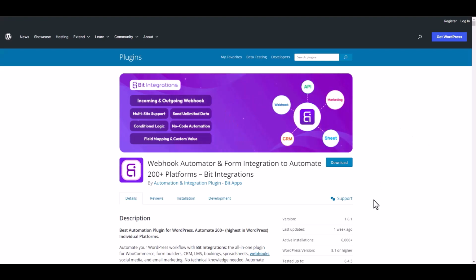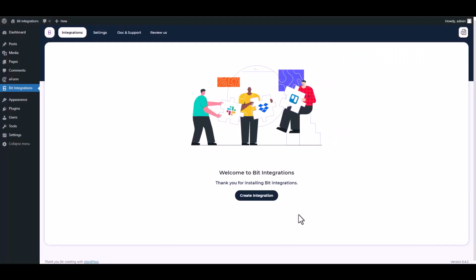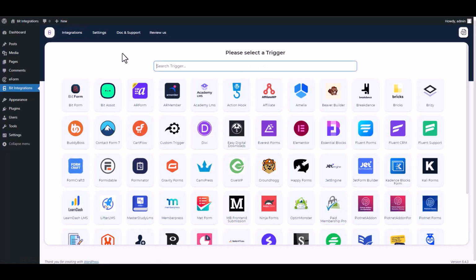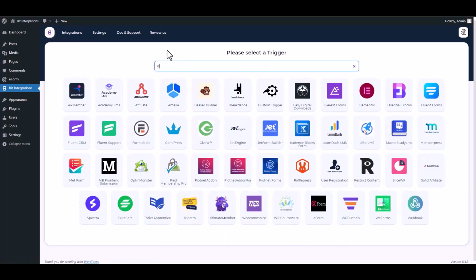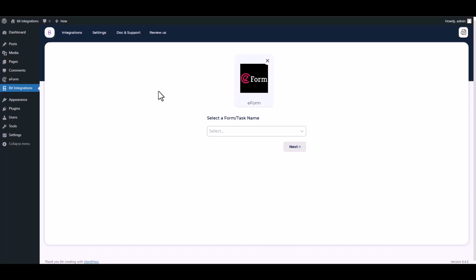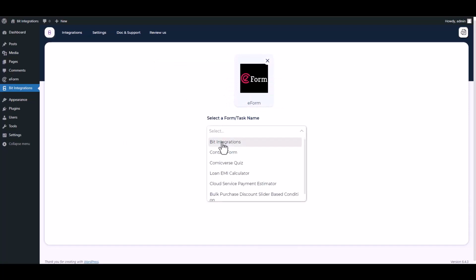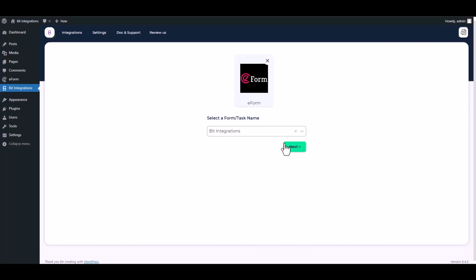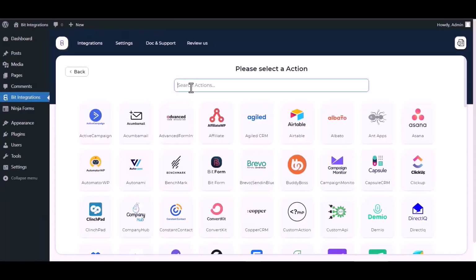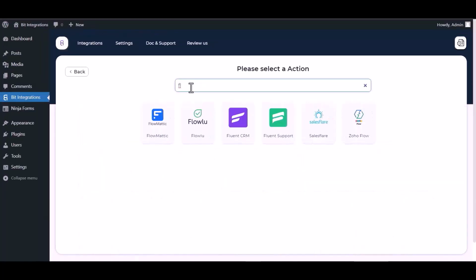I am utilizing the Bit Integrations plugin to establish a connection between these two platforms. Let's go to Bit Integration Dashboard. Create integrations. Search and select eForm. Choose a form. Next, search and select Action Flowlu.